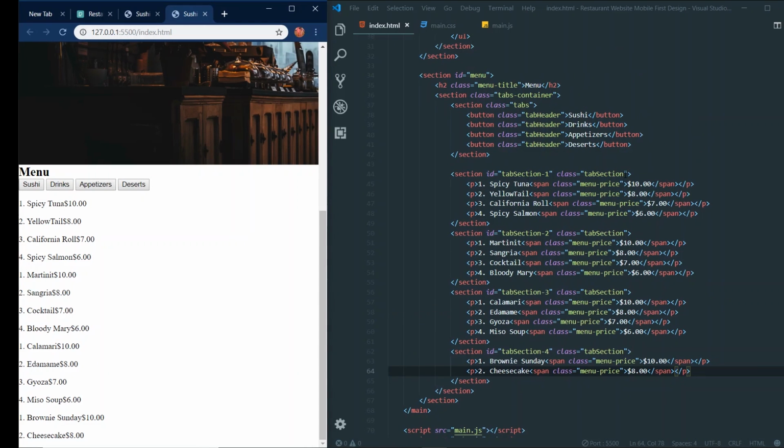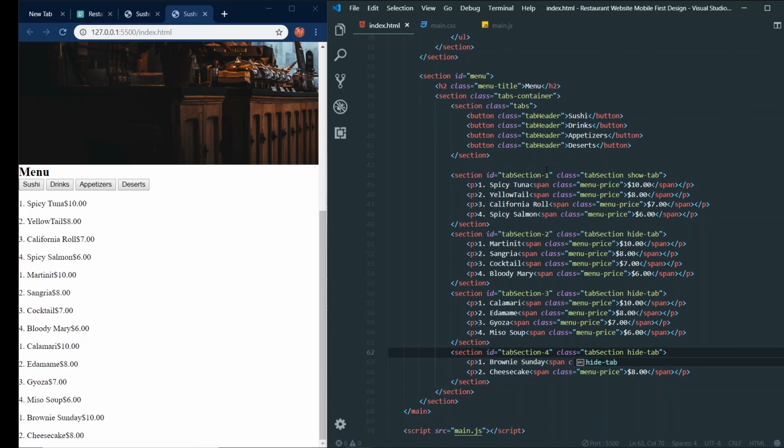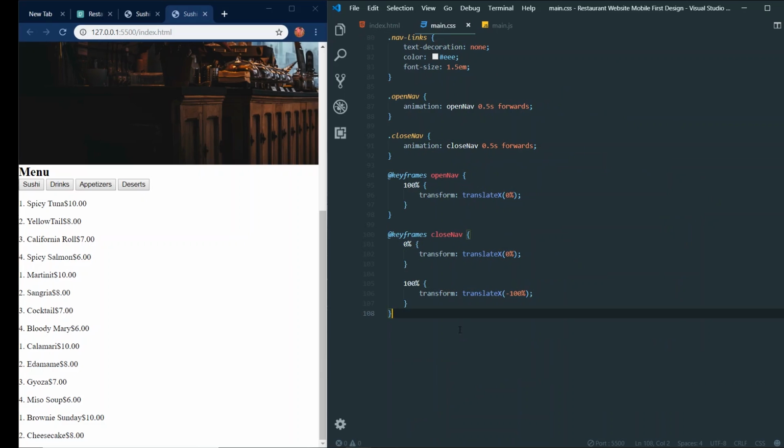And these sections are going to have one of two classes. Either we're going to do the same thing we did for the nav slider, which is show and hide. So we can say show-tab, and we can say hide-tab. So we're going to create these two. The first one will be show-tab by default, and the others will be hide. Okay, so that's it for the HTML of this section. So let's go into the CSS and give it some styling.